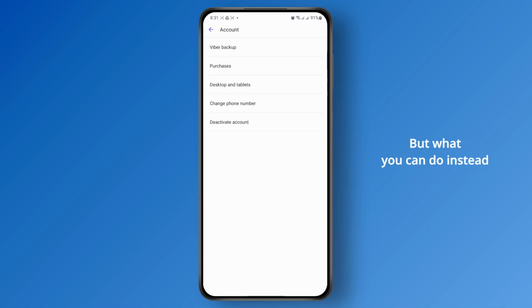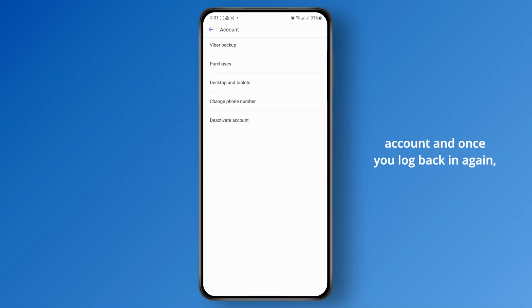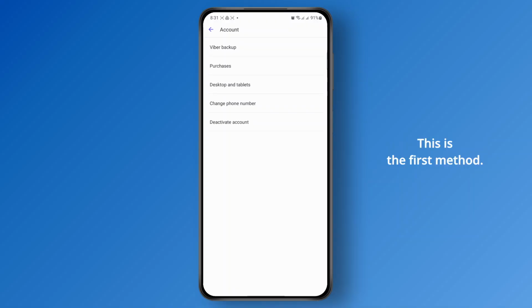But what you can do instead is deactivate your account. It will log you out of your account, and once you log back in again, your account will be reactivated. This is the first method.